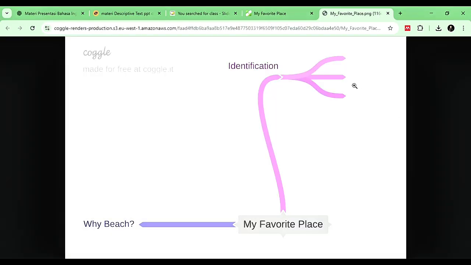Okay, it's very convenient, right? Coggle makes creating a mind map much easier. No more confusion or missing notes.